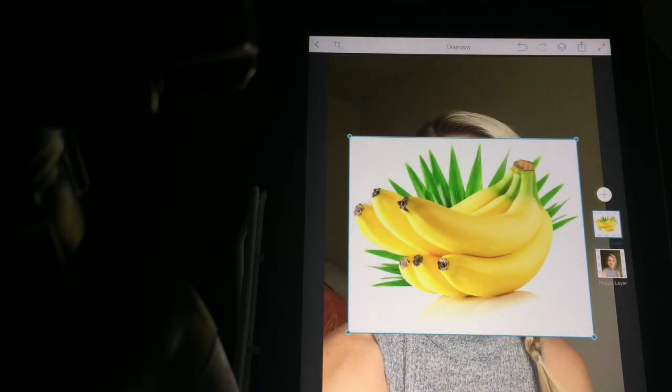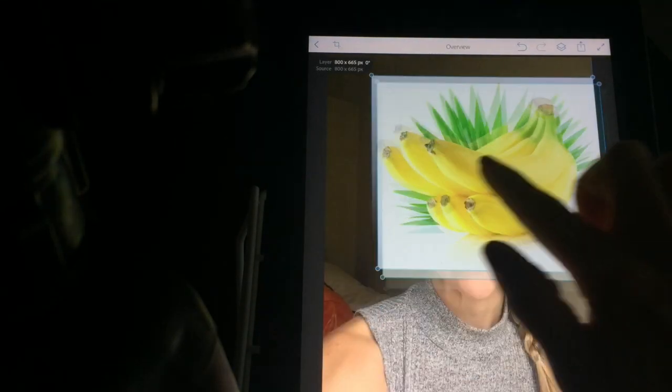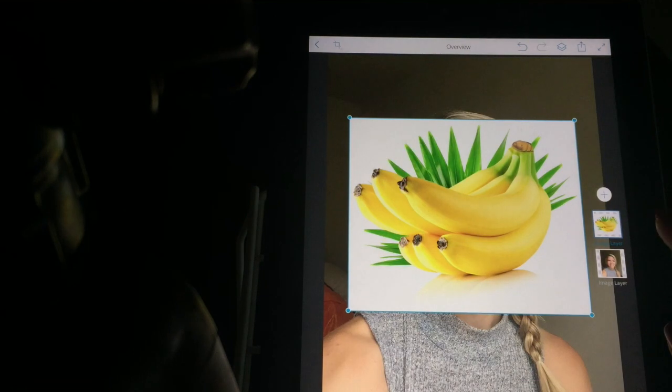So there it is. You can see it almost laid down that piece of paper, that layer right on top of my selfie, right? And I can still move it around because it's selected right now, right? You can select the top layer or you can select the bottom layer, right?